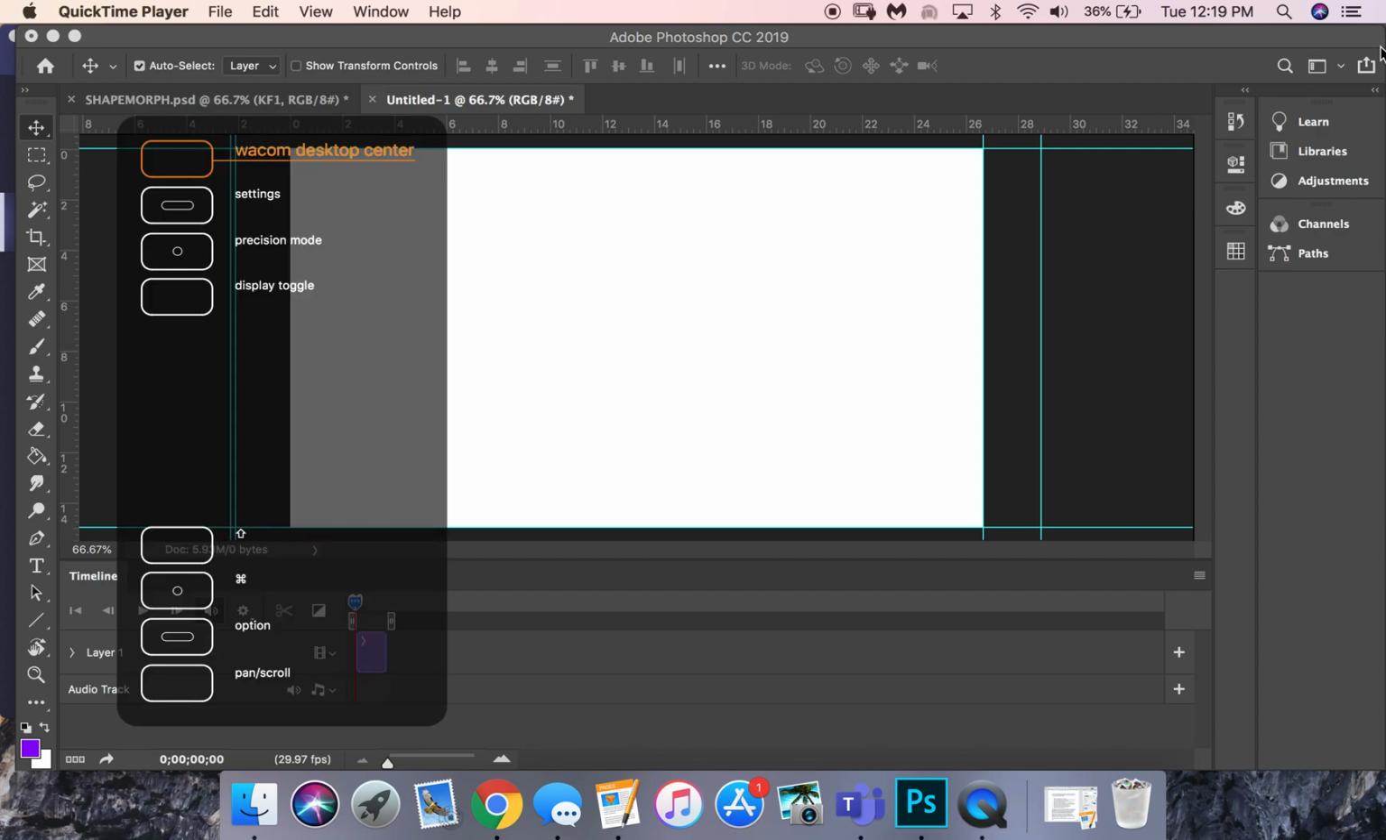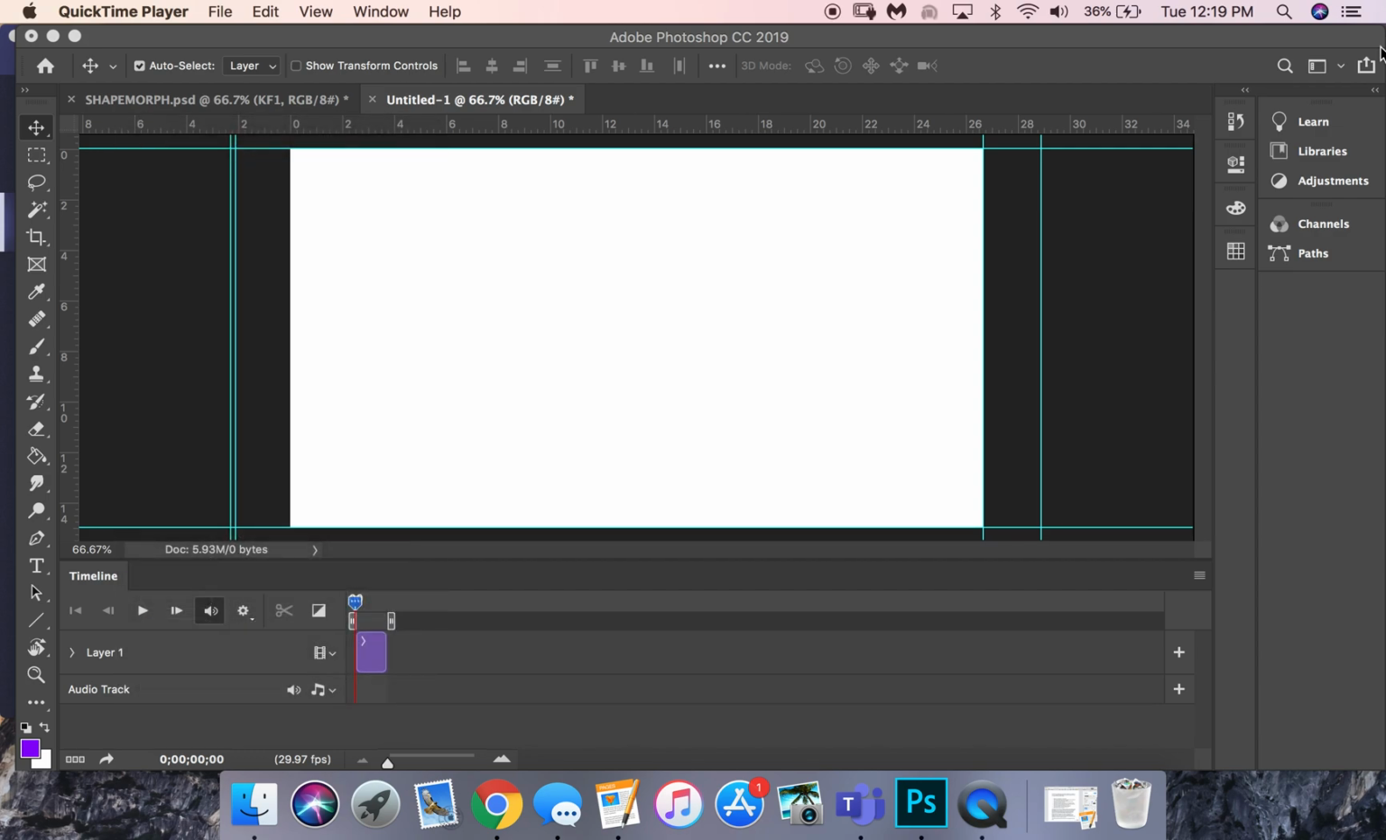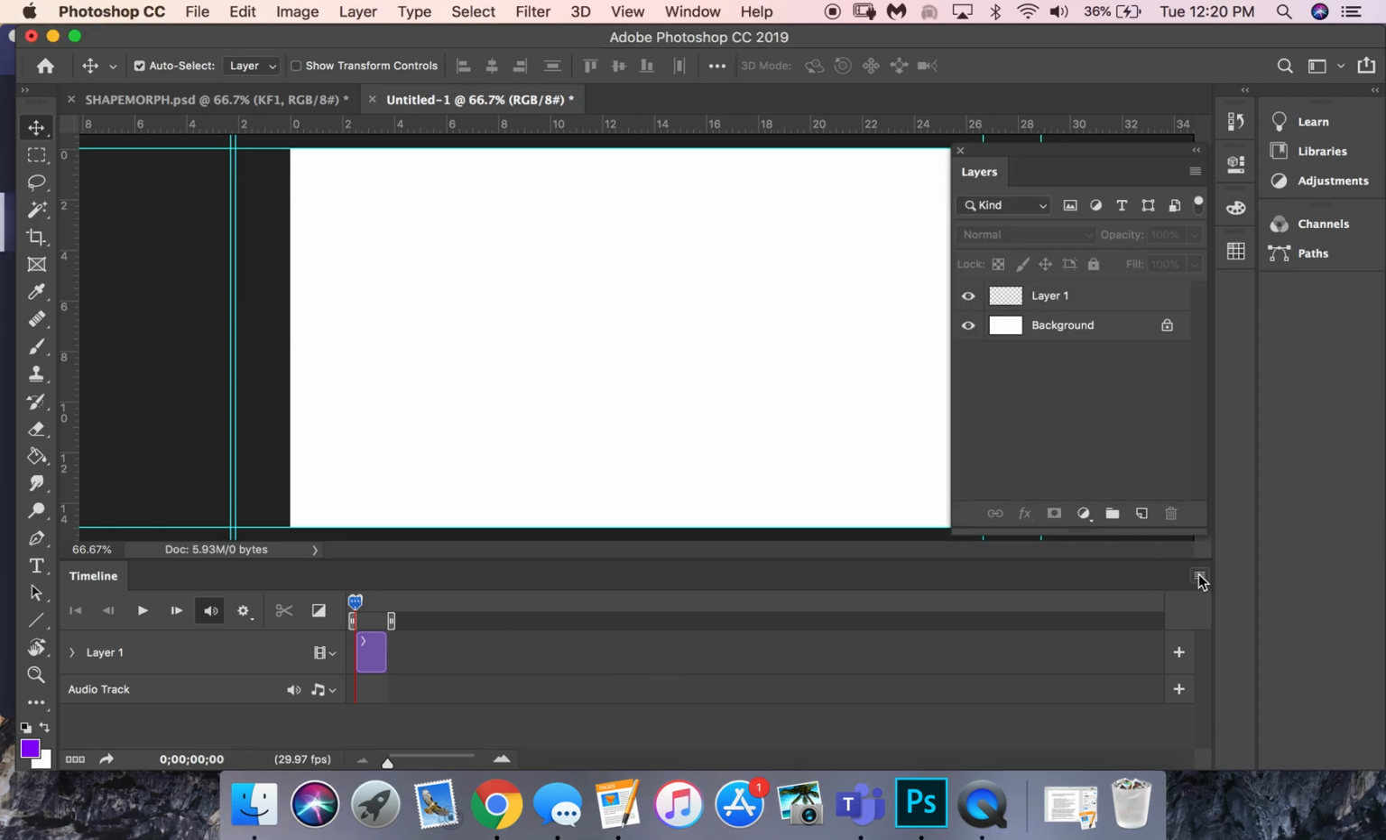So this is going to be going over video layers and image layers and how to use those in this assignment. Down here in your timeline, you will be populating this with multiple frames. Before I even get started, I'm going to set my frame rate.